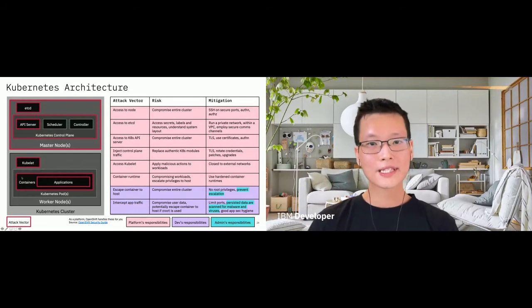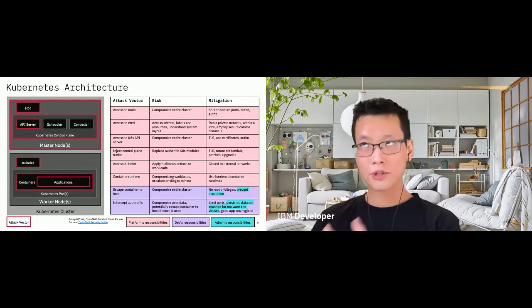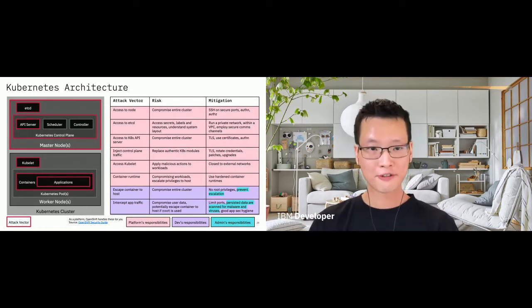If the container runtime is compromised, then the workload can also be compromised. And if you're running your containers as root, then they can escalate privilege to the host node and compromise the host that way, which means compromising the entire cluster. So as application developers, you don't really need to worry about anything above the container runtime, including the container runtime, because these are typically taken care of by your cloud provider or your Kubernetes distribution or platform like OpenShift.